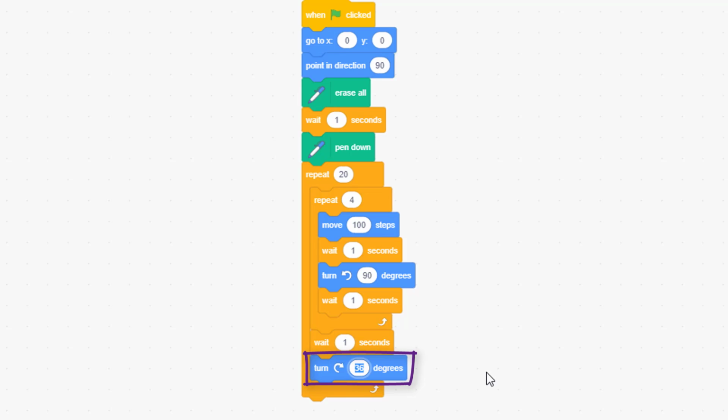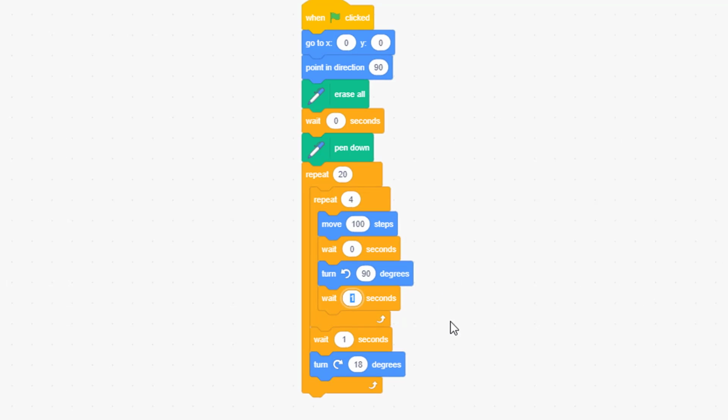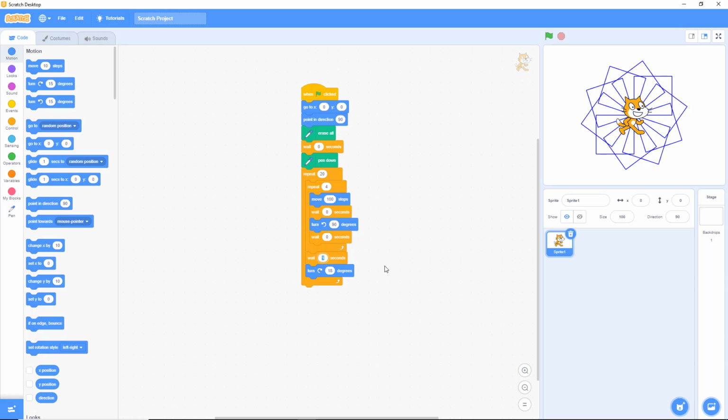As we're getting Scratchy to draw more squares than before, it's going to take some time to do that with the wait blocks we've included. Rather than deleting them, go through your code and change every wait block to 0 seconds. Once you've done that, click the green flag to see Scratchy draw the shape.